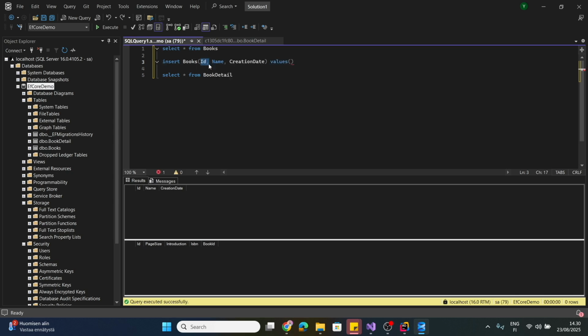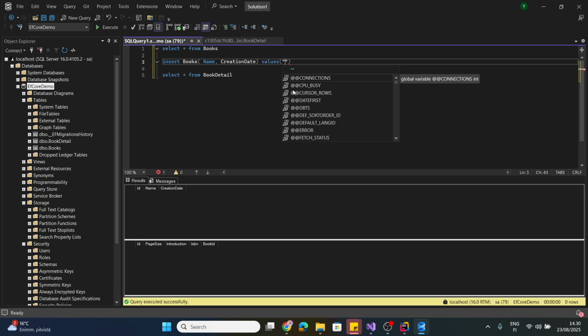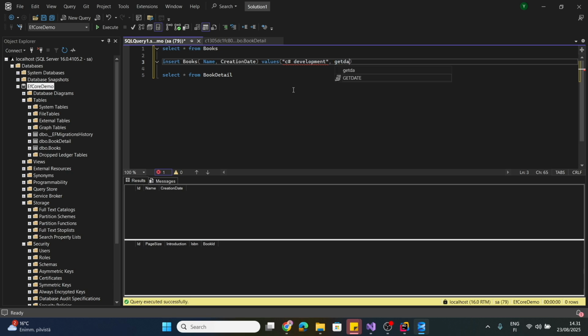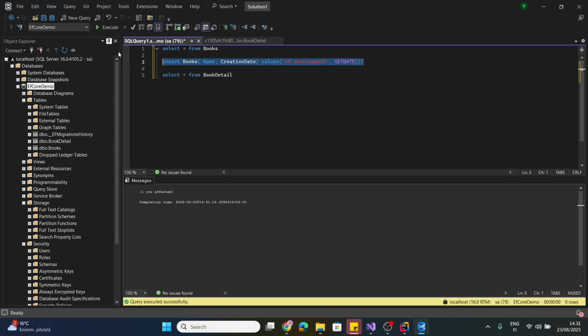Since ID is incremental, like it is identity, I don't need to provide ID. That's name and creation date. Name is C# development. Creation date is get date. It represents current date. Sorry, I need to use single quotes. One row has been added.